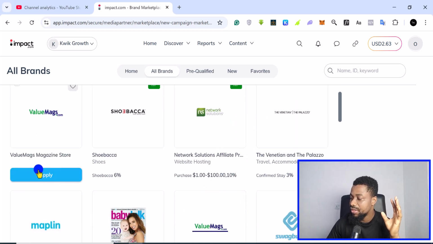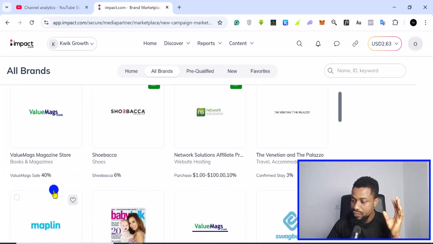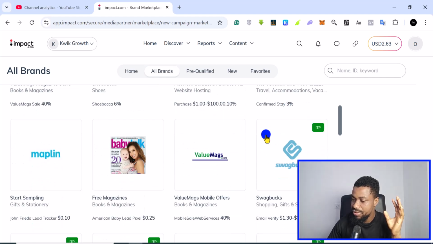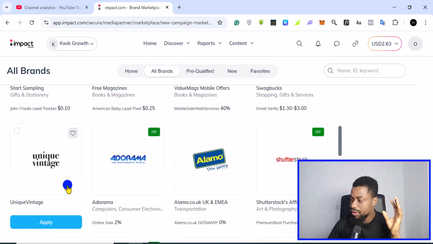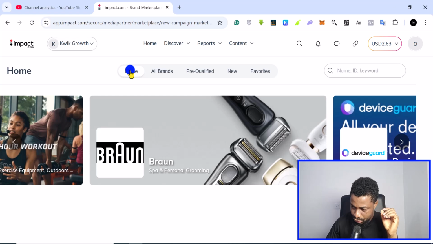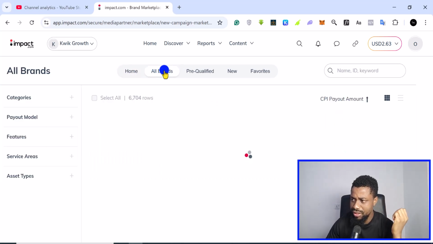You see these guys, this one, valuemax.com, they are going to pay you 40%, 6%. This one pays from $1 to $100, which is also 10%. This one confirm stay 3% and all of that. So this is the first way that you can do that. I'm going to show you how to actually know what these percentages are and how much you can actually earn on impact.com.